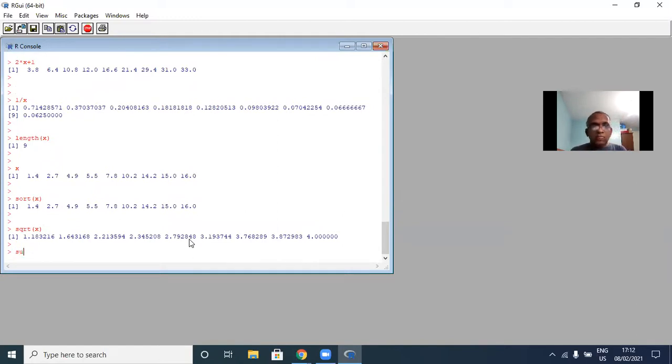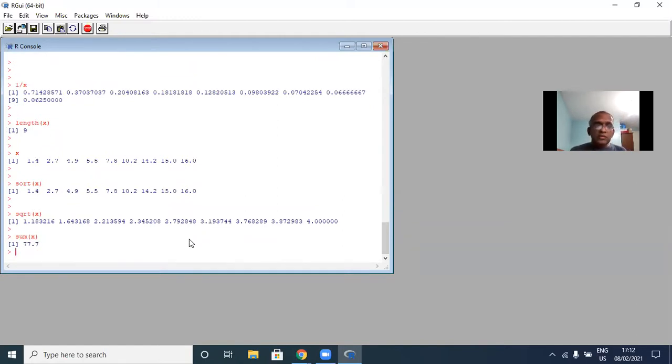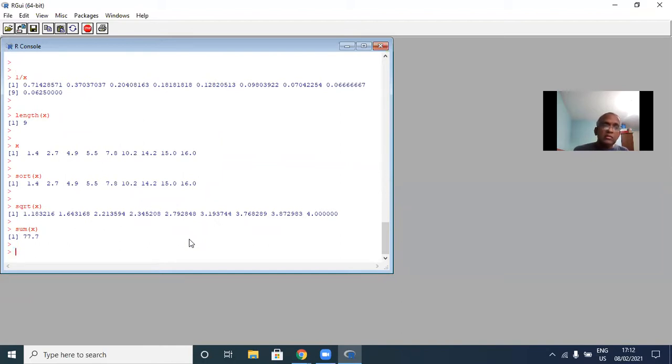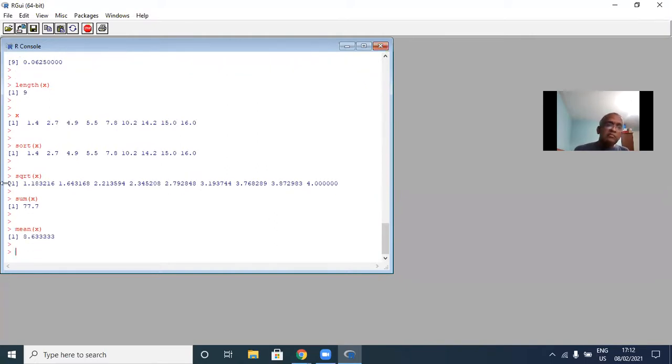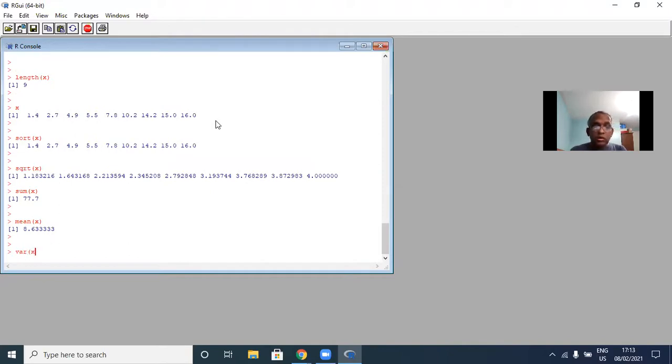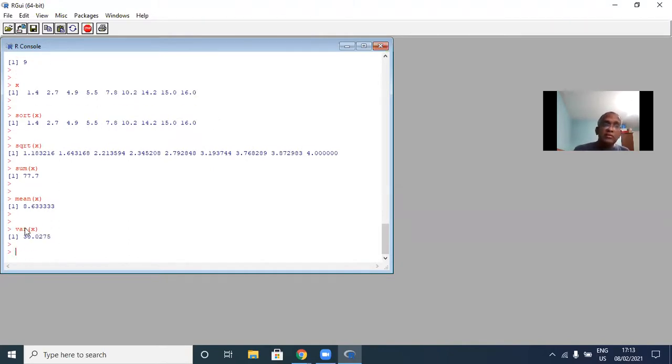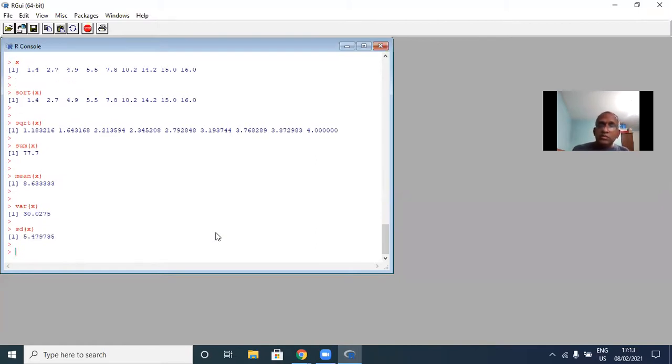If you type sum of x, it takes the sum of all the values in x. So if you sum all the values in x, right, you get 77.7. If you type mean x, it takes the average. So this is the average of all the data points in here, right? And if you type var of x, this is the variance of the data in here, right? And if you type sd of x, that's the standard deviation, which is the square root of the variance, right?